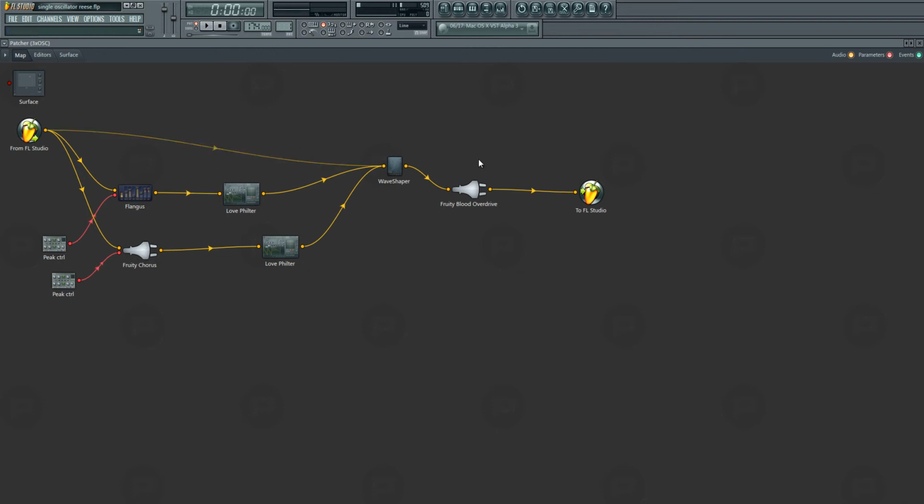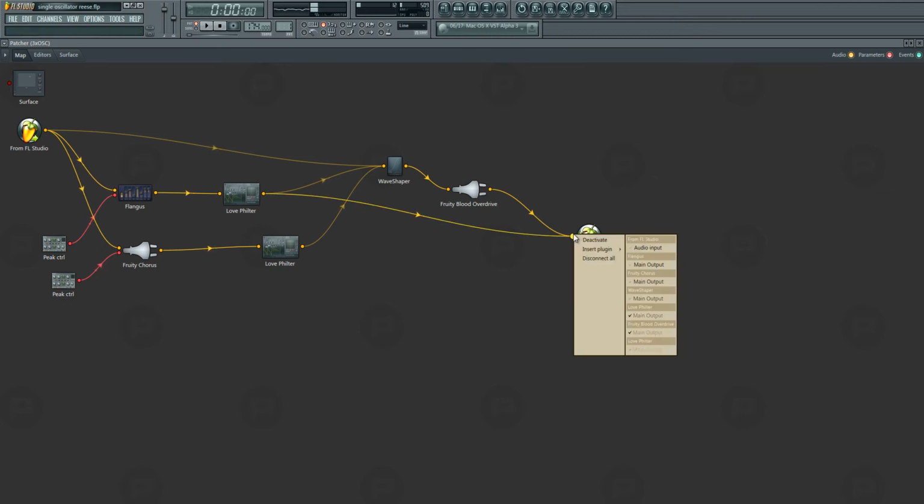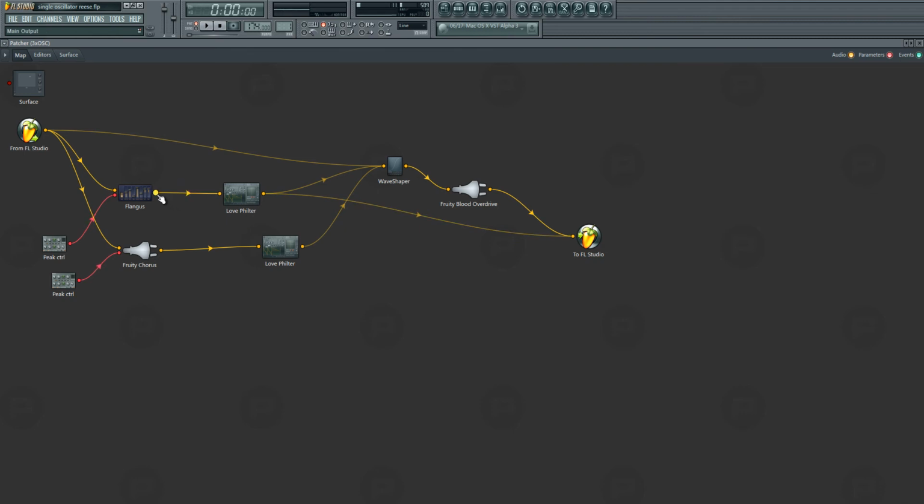So what I do is I mute out these other effects, and I'll bypass the distortions for now. So what you're getting ready to hear is just the original sound going into the flanger, Love Filter, and then going from there to FL Studio, okay? So you can hear the sound. So if I disconnect it from the Love Filter, oh here, I'll just mute it for now. If I go straight from the flanger out to Fruity Loops here and listen to that.